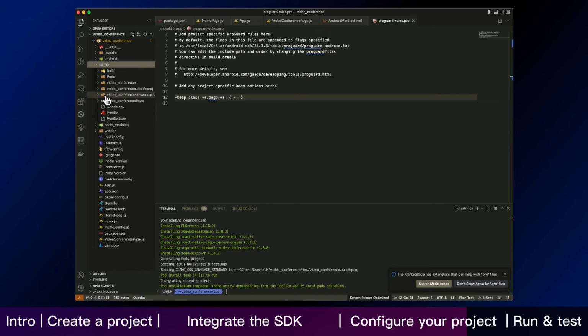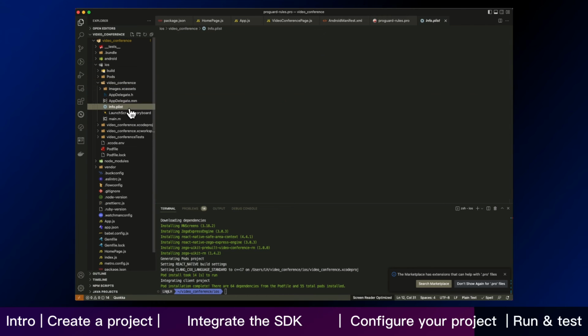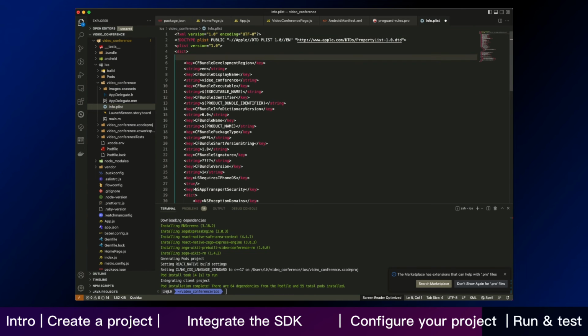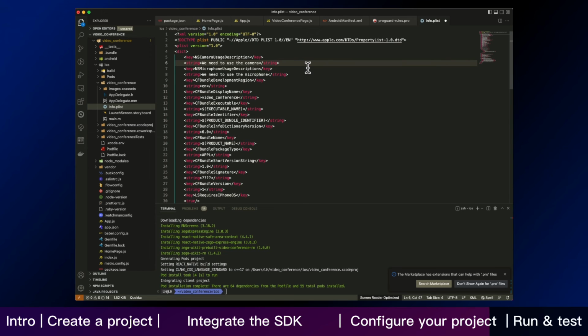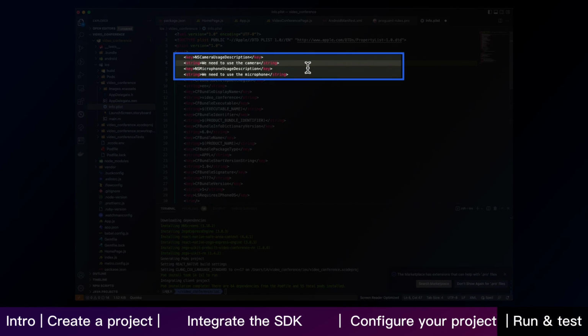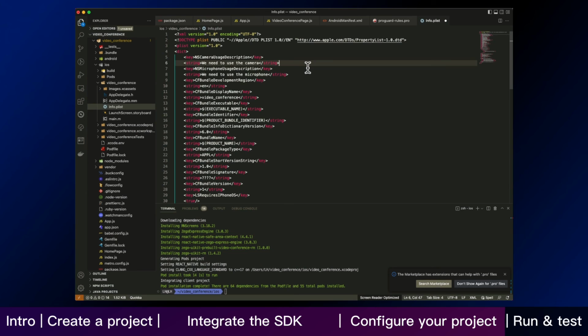And we keep adding iOS permissions. Open the info.plist file in the iOS folder. Add the following code to the dict part. This is the part for iOS.